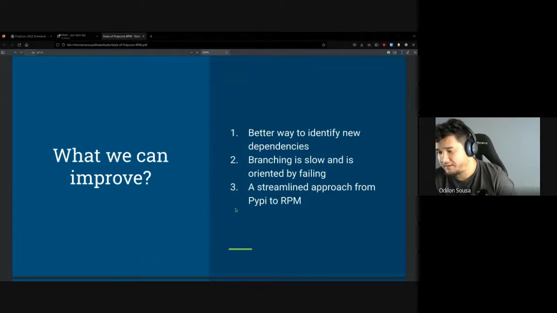And what can we improve in our packaging system right now? We need a better way to identify dependencies, because getting new dependencies is sometimes painful, because you need to take a look in the package that you are building, see what it inherits. Sometimes you need to go 3-4 modules of Python deep to see if it's really necessary or if it's a dependency only for development.